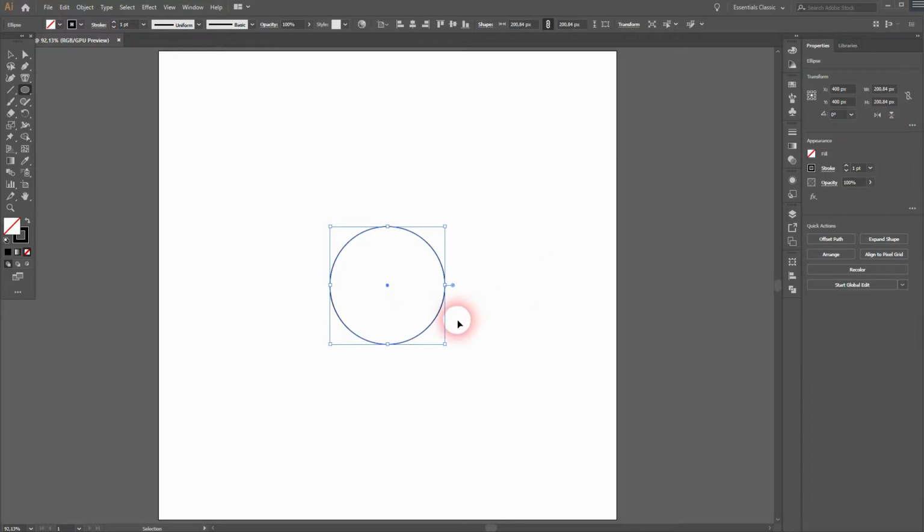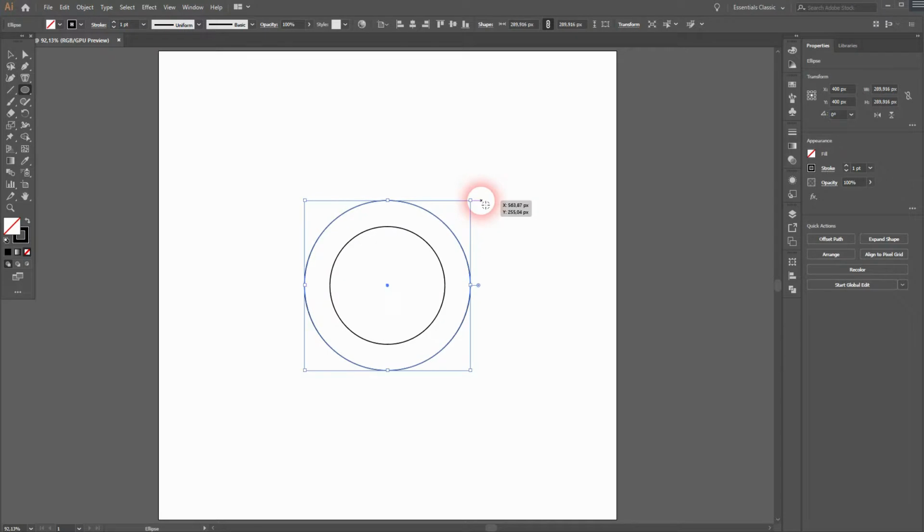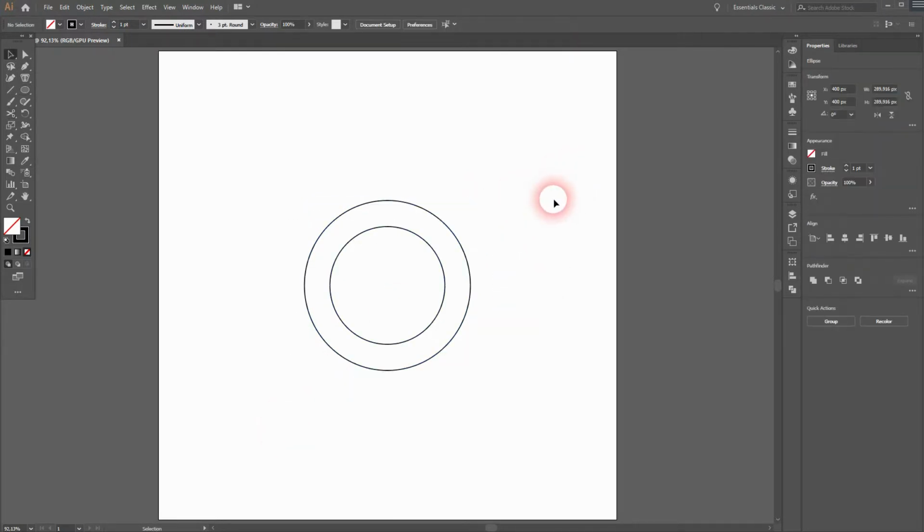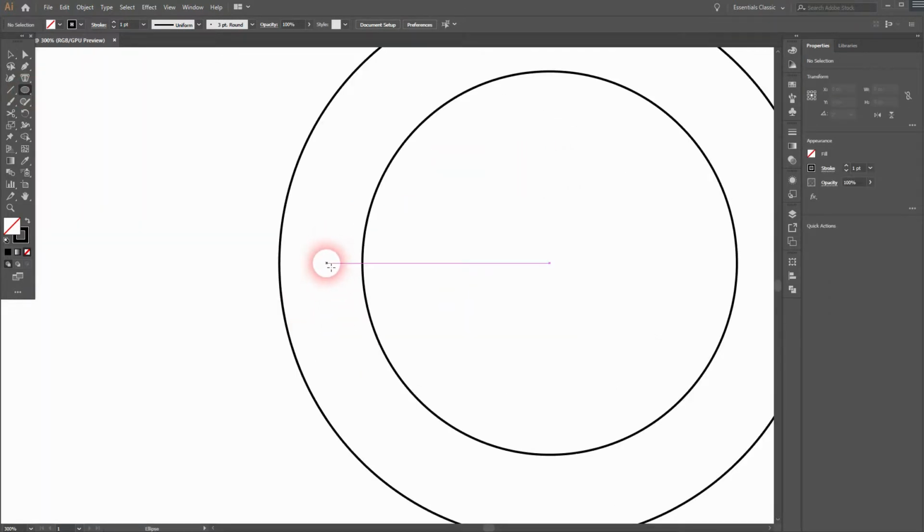Now I press Ctrl C to copy it and Ctrl B to paste it in the back, and I resize the one in the back holding shift and alt. Let me use the ellipse tool again. I go somewhat to the center and I hold shift and alt. I release it. It's not perfect.